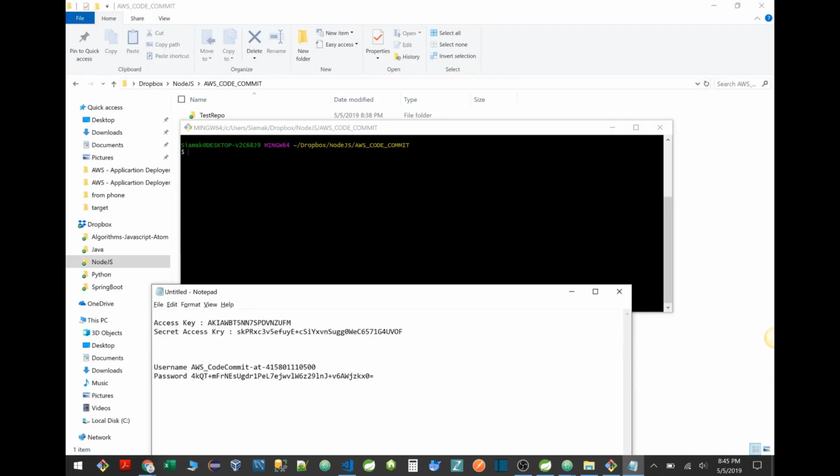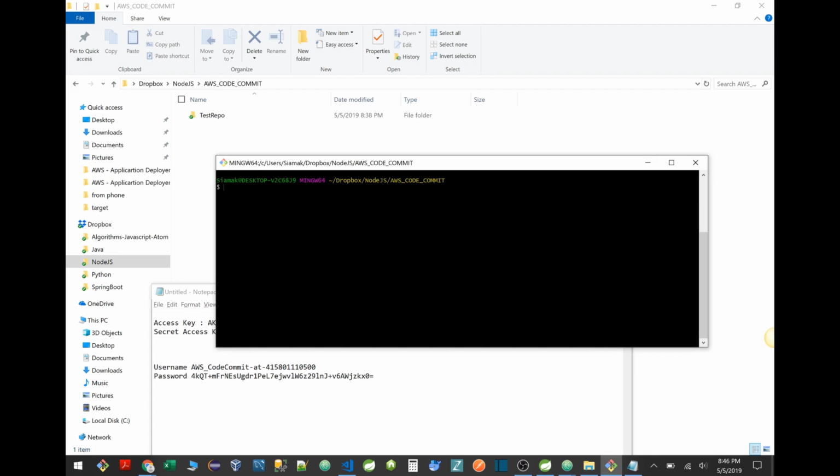Okay, we downloaded our username and password. Again, this username and password is useless because I'm going to remove it from my account, so they're not valid. Please use your own username and password that you create under your account. So I just got a copy of this AWS Codecommit project under my Node.js in Dropbox folder.